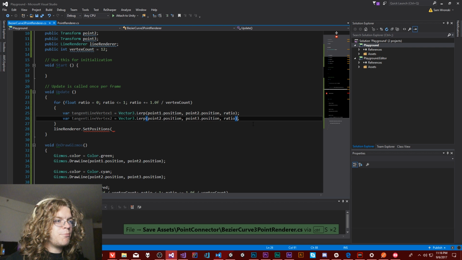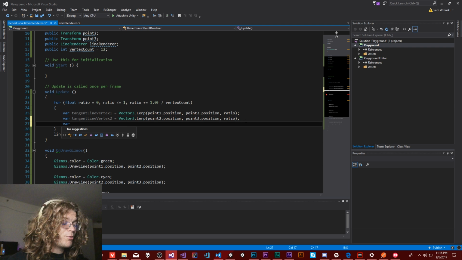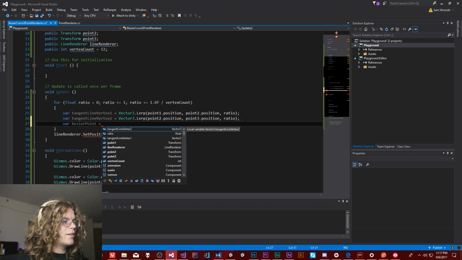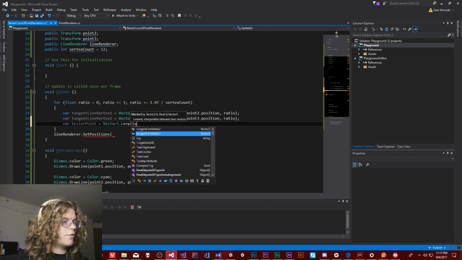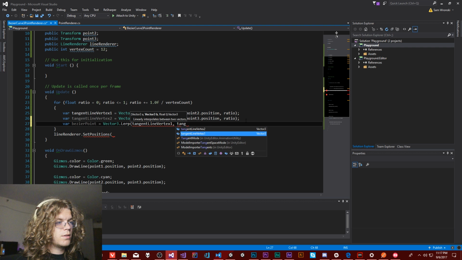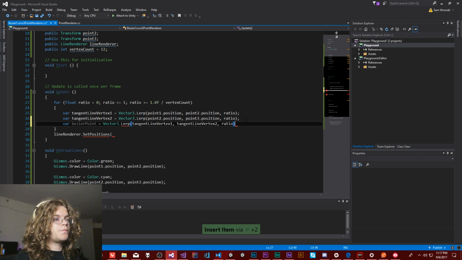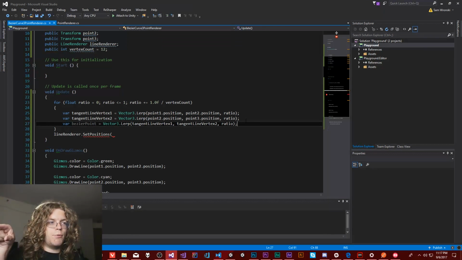So now that we have both of those, we need to do another lerp, which I know there's a lot of them. That's pretty much the entire thing. So let's just call it the Bezier point equals a Vector3.Lerp of our tangent 1, our tangent 2, and our ratio. So we're finding, again, the ratio point between those.